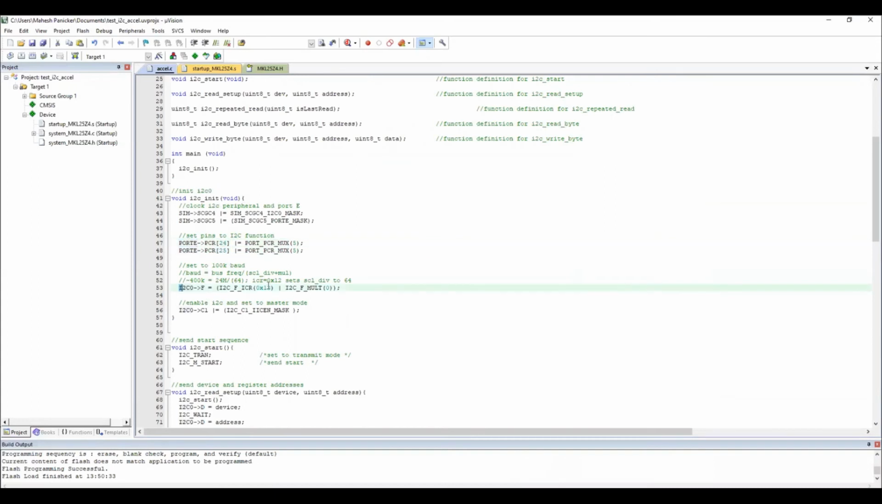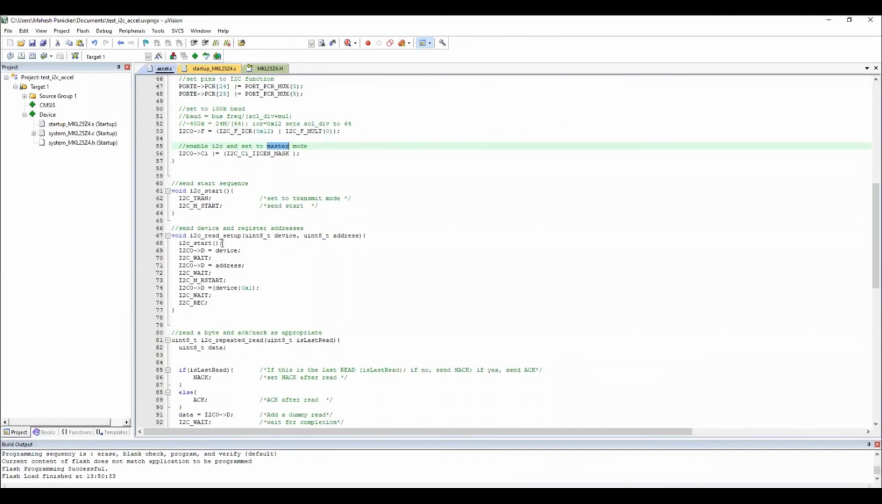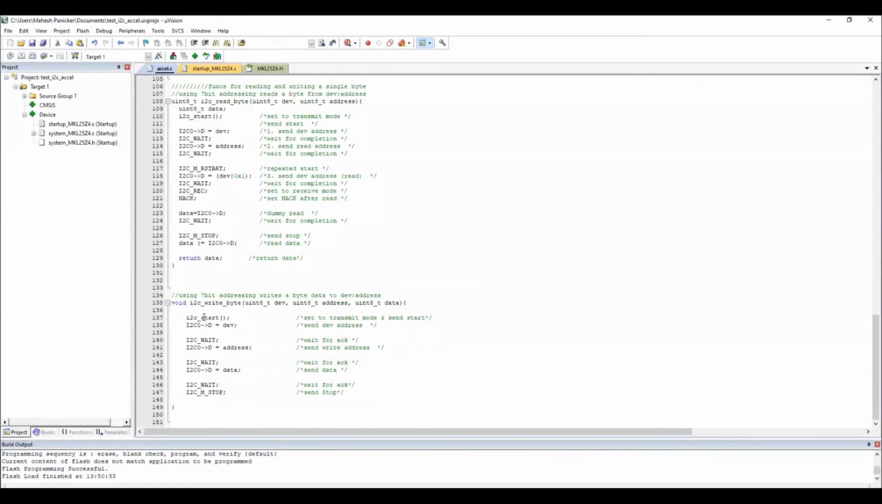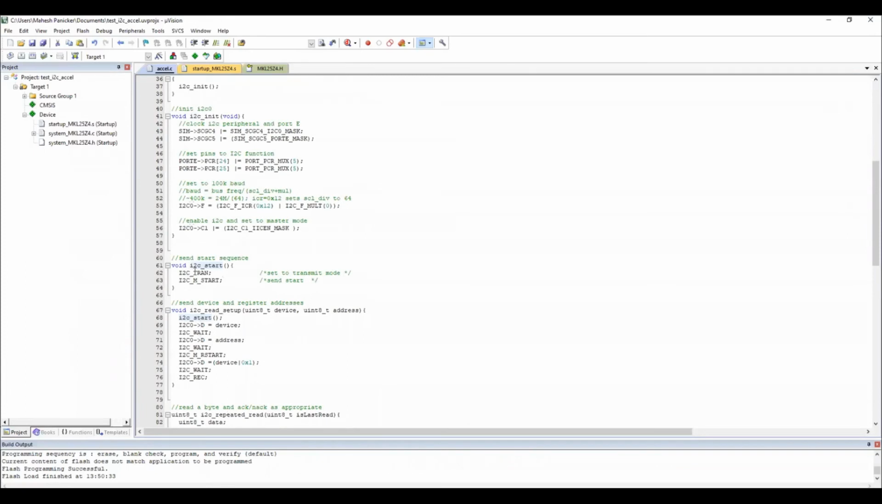And this is where I'm setting the speed of the clock, and then of course I'm enabling the I2C and setting it to master mode. Once I do this, I'm ready to transmit something, and then you do typically, for example to write, maybe I'll start with the write operation. Okay, so I'll do the I2C start. I2C start is nothing but these two, transmit and send the start bit. Okay, so that is the thing.